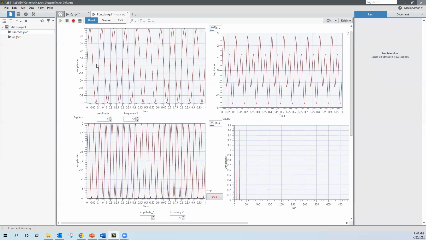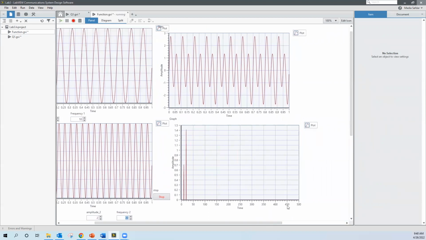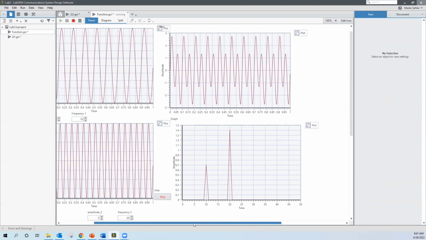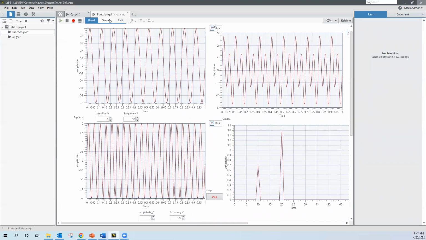Now this is signal 1, then this is signal 2. The sum of these two signals is this. Now the frequency of the first signal is 10, the frequency of the second signal is 20. Now you can see here, if you can clearly see it, because my frequency is very low. You see my first signal frequency 10 is here, and then the second signal frequency 20 is here. Okay, so this is the way to plot the Fourier transform of time domain signals.